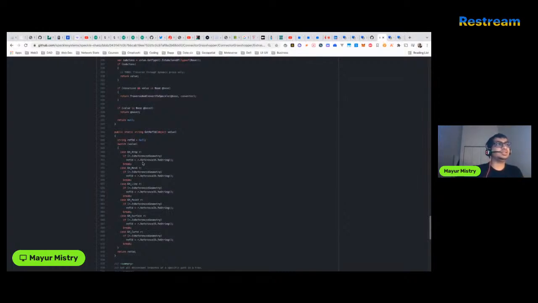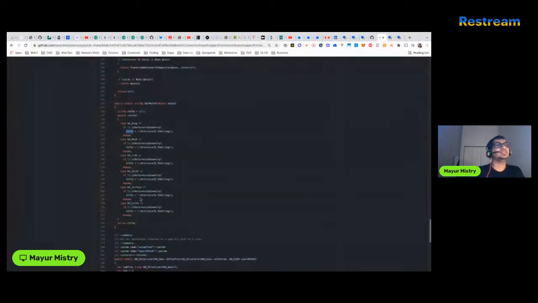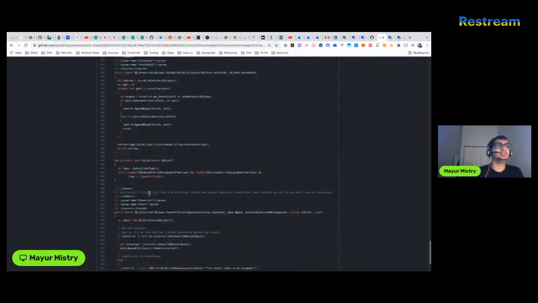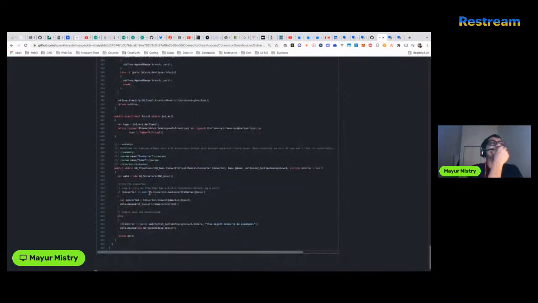So if it's a reference geometry, r dot reference geometry to string. Wait, but how am I switching the value? So all these values will fall into this and ref ID. Okay, what is this? Come on. So I just want to see if this is not the content hash, or is this a content hash?